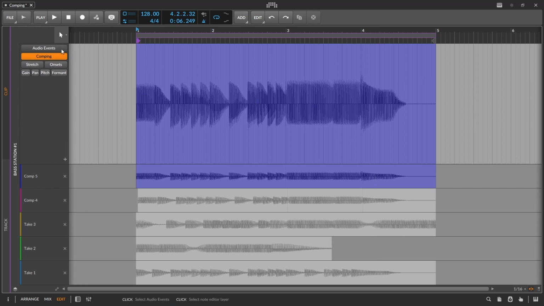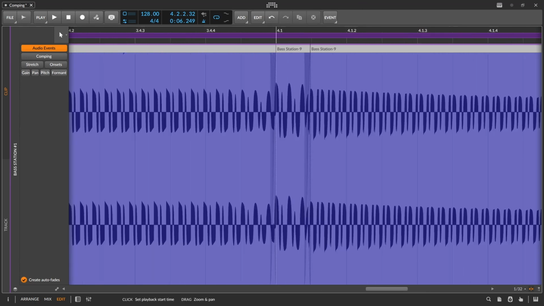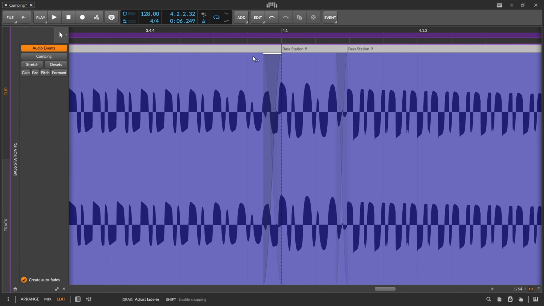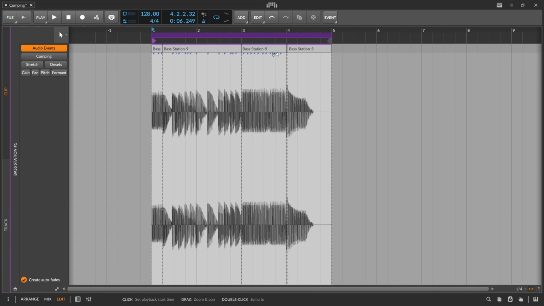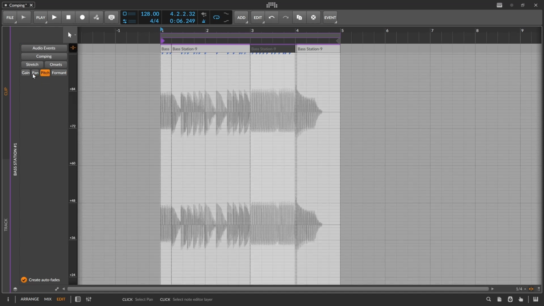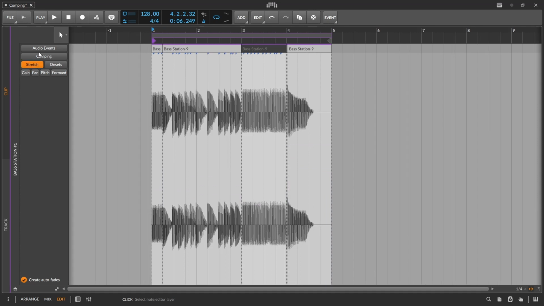And then when you go into the audio events, you now can see the different events that were created at those comp points. And then you do have control over things like the crossfading. And if you really wanted to get wild, you could go in on an audio event by audio event basis and do some editing or mess around with the pitch or the formant or whatever it is that you want to do, play with the stretching, and then you could really get some unique and interesting parts.